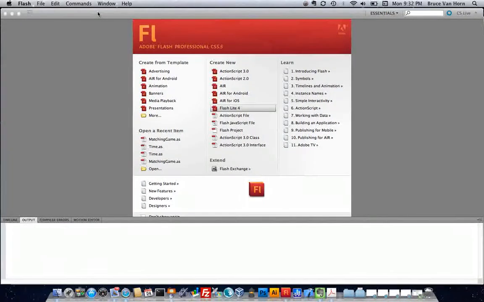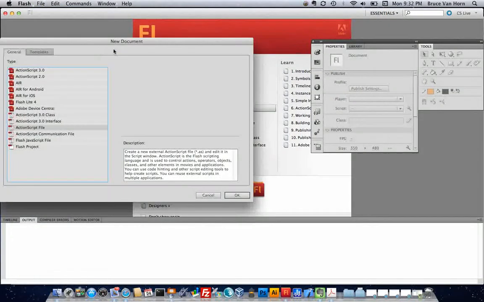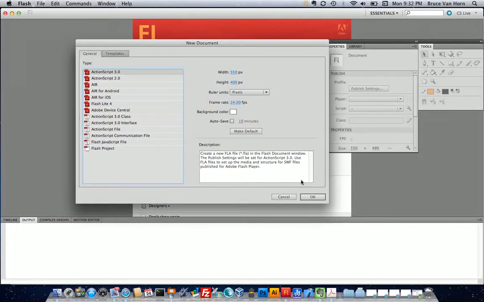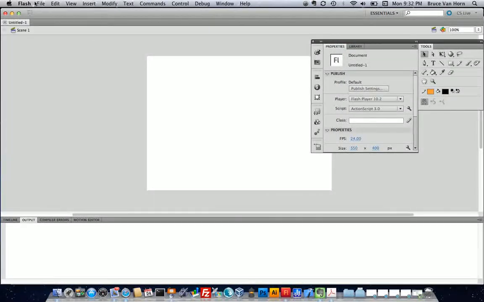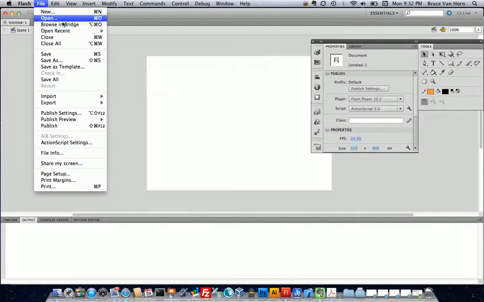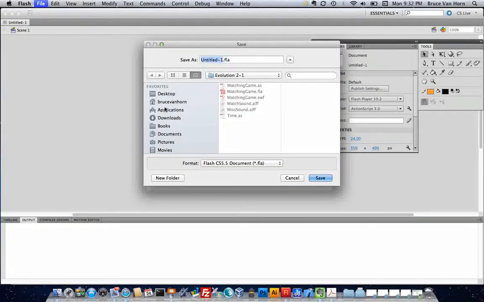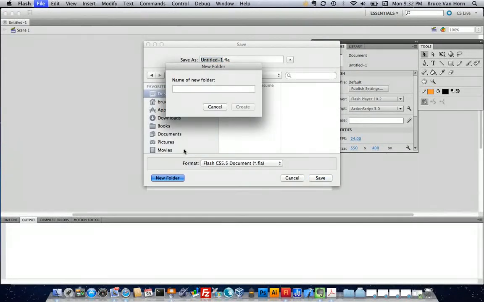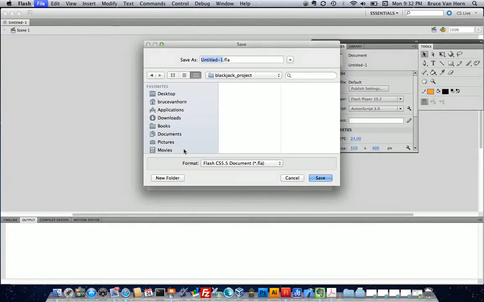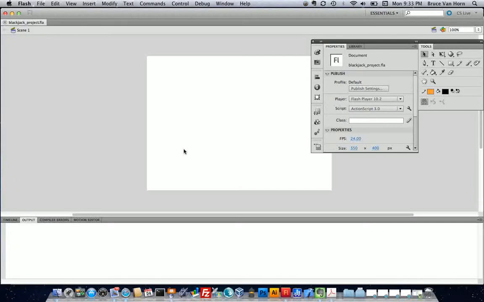So we're going to actually create something from scratch, beginning to end. I'm going to start it and you're going to finish it. So let's go ahead and set up our blackjack project. Let's create a new ActionScript 3 project and go ahead and create a folder on your computer on which to store this. Obviously, if you're on PC, it'll look a little different than this, but that's okay. I'll call it Blackjack Project.